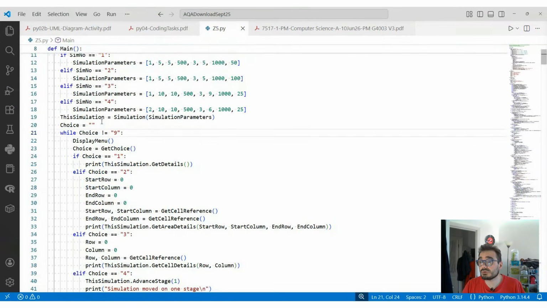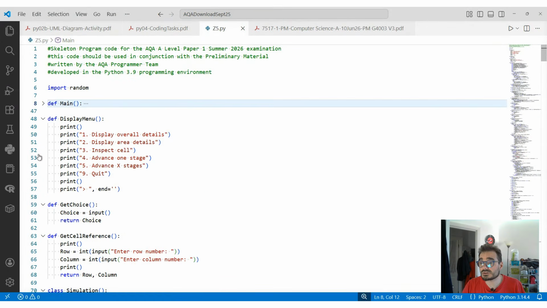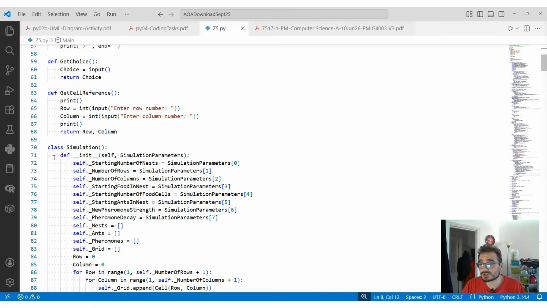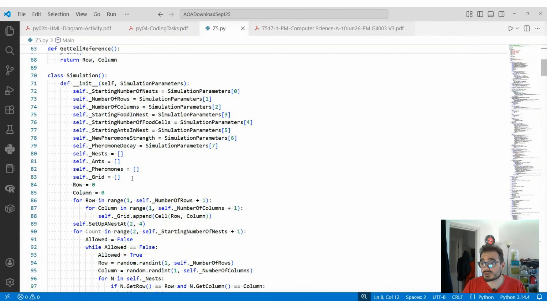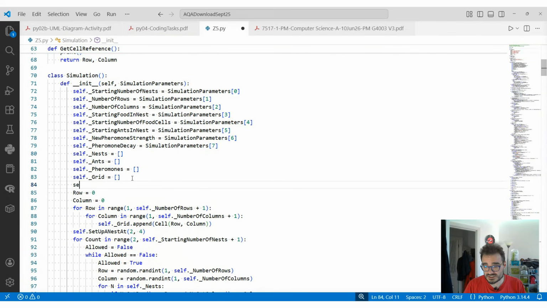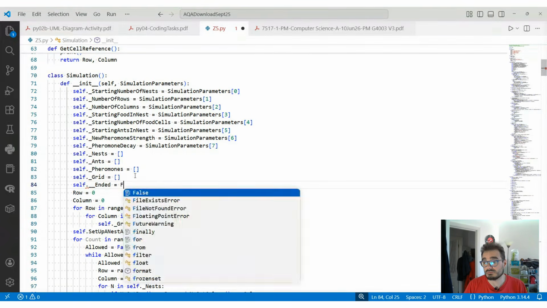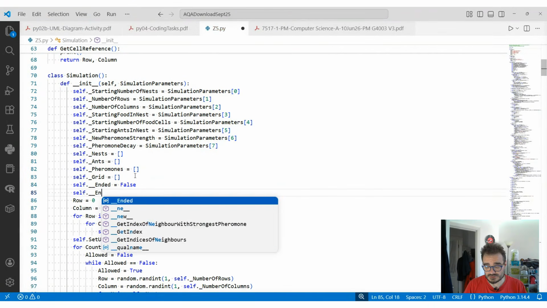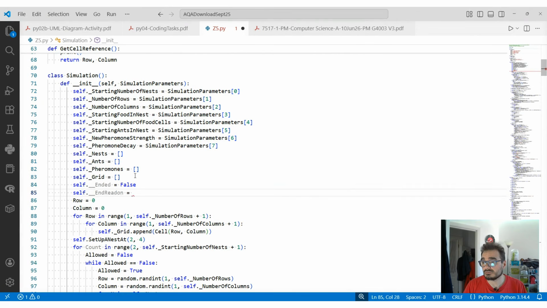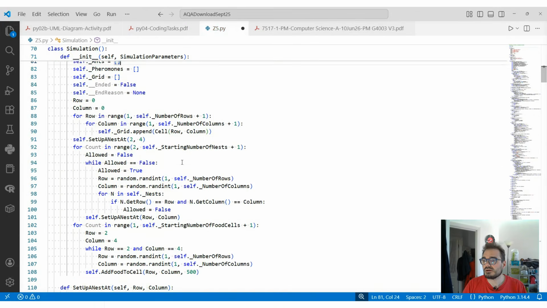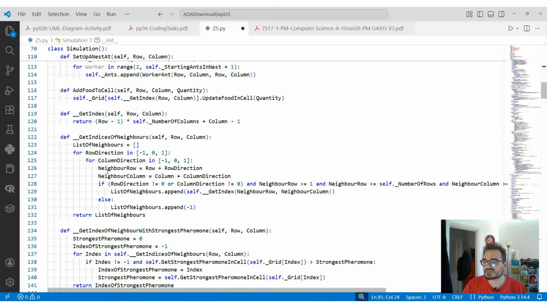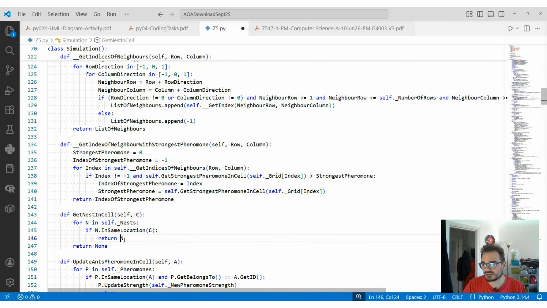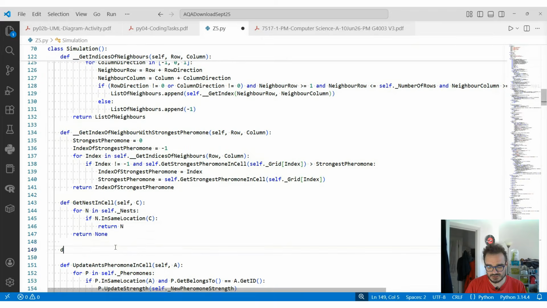So we are in the simulation class, which is here, the constructor. Yeah, so in the constructor, let's have self._ended. So we start with the simulation not ended, and self._end_reason, that's None to start with. We're writing some getters for this, so I'll put them along with this is a public getter. So let's put it here.